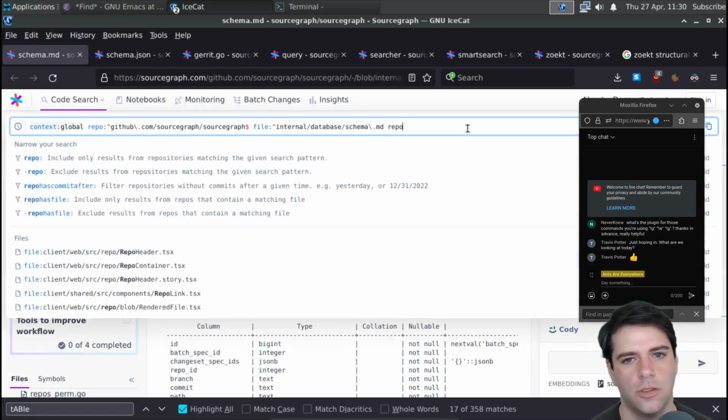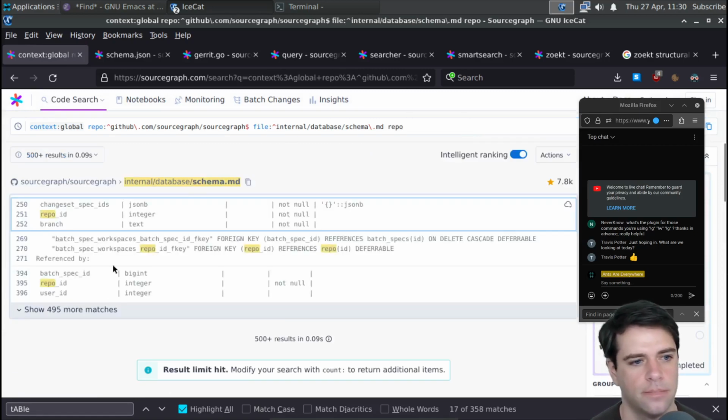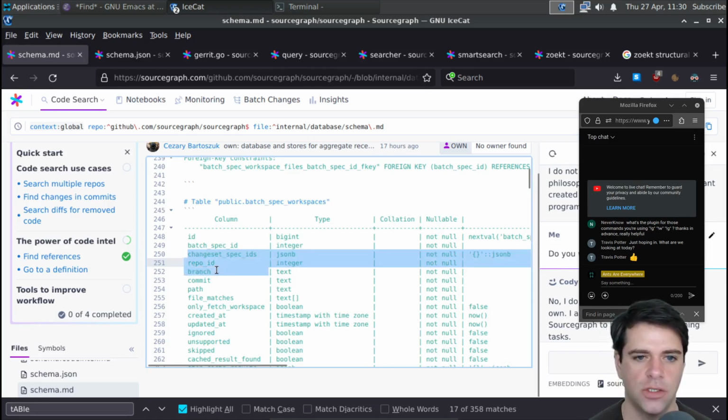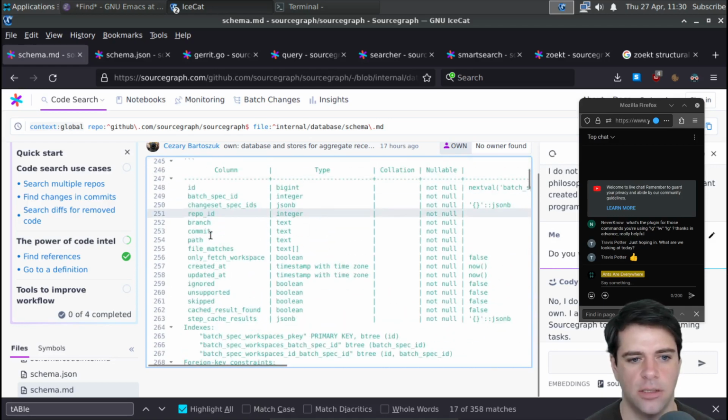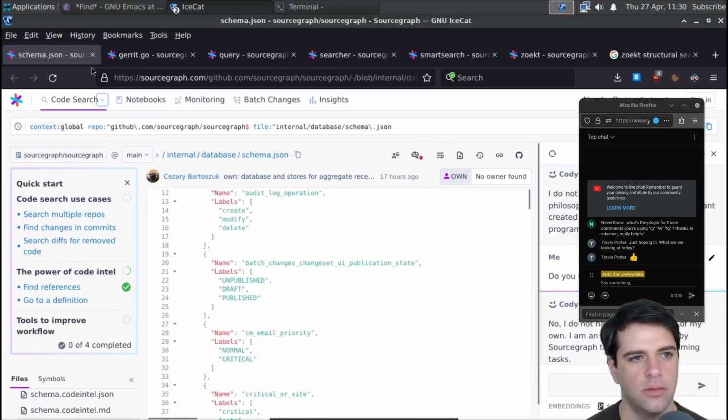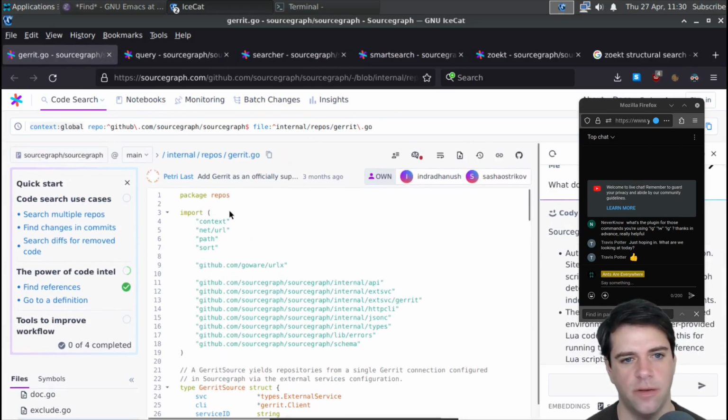What if I just search here? You get repo ID. Workspaces, I guess, has an ID, a batch spec, change set spec IDs, repo ID, a branch. So this is, I guess, like a Git workspace. And essentially the metadata for it is stored in the database, like the SQL database. And then the Git repo is just presumably stored as a regular Git repo. Here's schema JSON, which I'm going to ignore. Should be basically the same info.